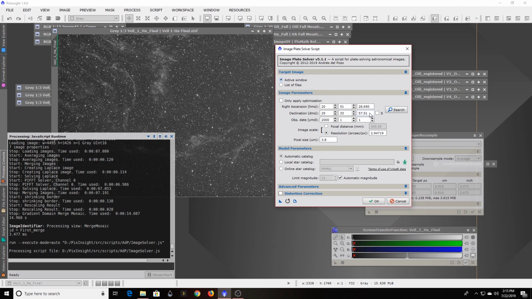But one thing to keep in mind is your coordinates here need to be pretty close. So I would recommend going back to your actual target in, say, Sequence Generator Pro and just fill in the exact values that you had in there for that panel. That'll make it a whole lot easier for this thing to know where it is.